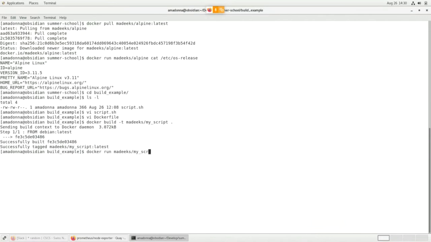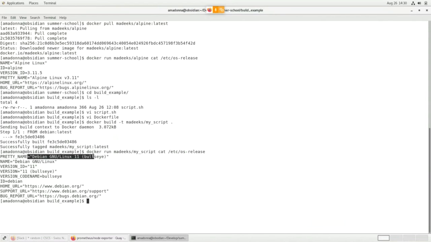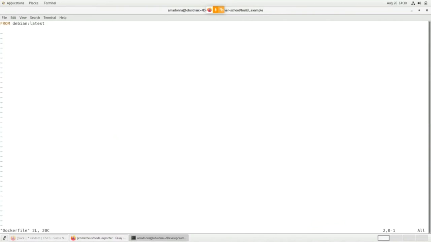I can see that if I run my newly created image, it is indeed based on Debian. Okay, now I have to get my little script into the image in order to run it. Let's get back into the Dockerfile. And how can we do it? We can get files from the host system into images using the COPY instruction. The COPY instruction takes two arguments. The first one is the path of the file on the host. And the second one is the destination path in the image. If a path doesn't exist in the image, there is no problem because Docker will create it for us.